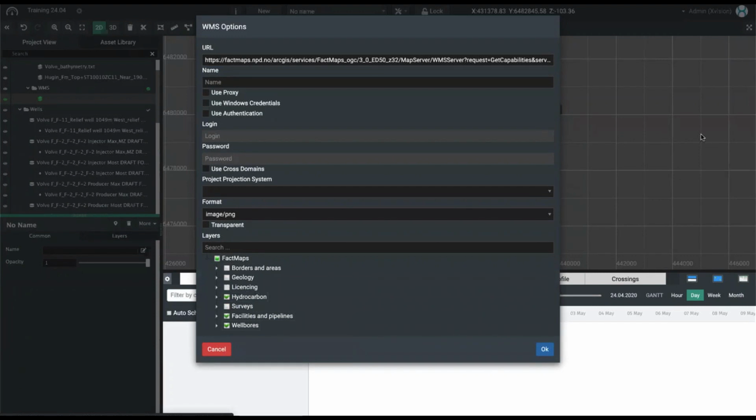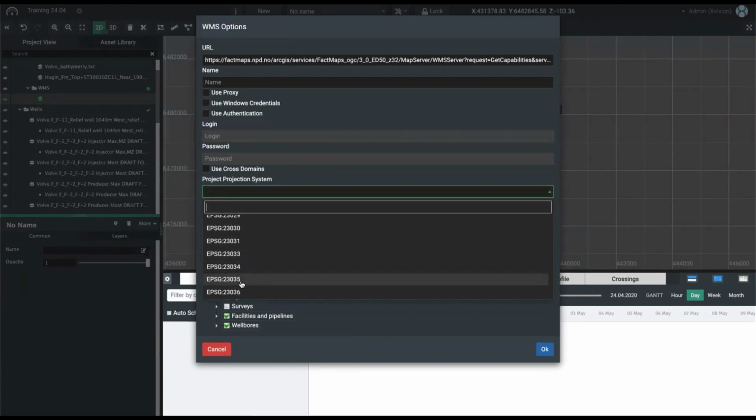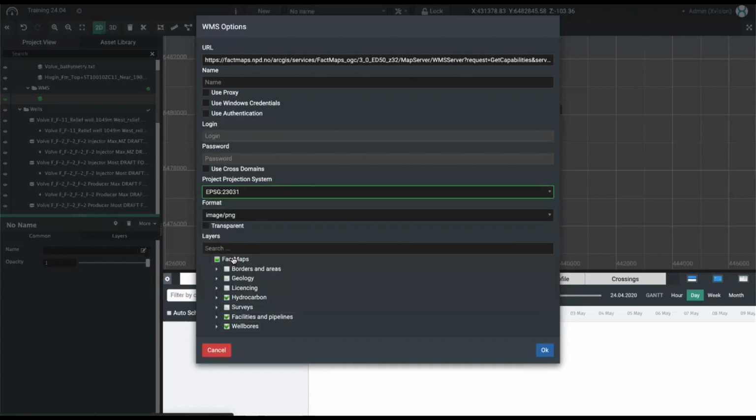And nothing happens yet because I haven't chosen my CRS yet, the projection system. So if I click here, you can see that this list is what the NPD is serving, only this. So one of these is the correct one. And you need to know which one, because if you take the wrong one, the map will be very, very offset. And this is the 32, 29, 30. This is the North Sea of Norway. It consists of these 7 UTM zones. And I believe I'm in 31. I'm not sure, but I'm going to try 31.